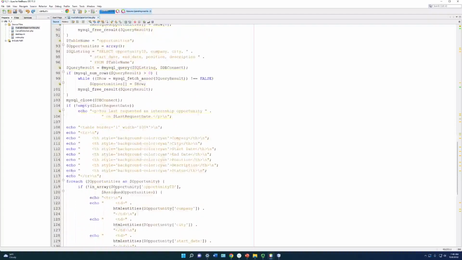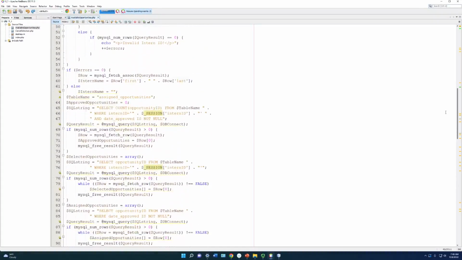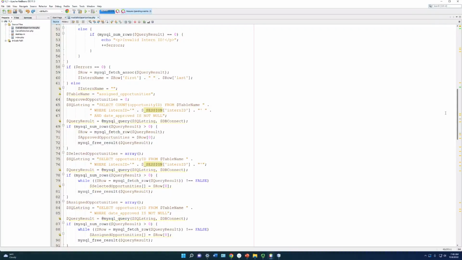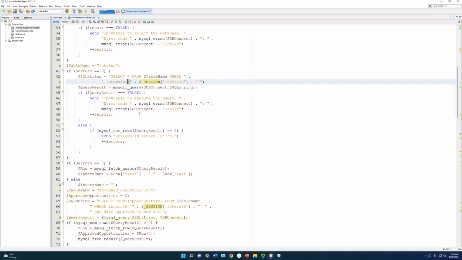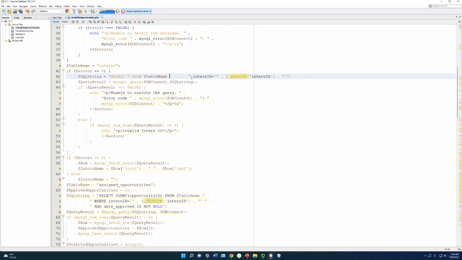Probably down in here. But what I want to get working first is line 43. So we may just end up going in here and making a change. Select star from table name. You know what? Let's make it really stupid simple.